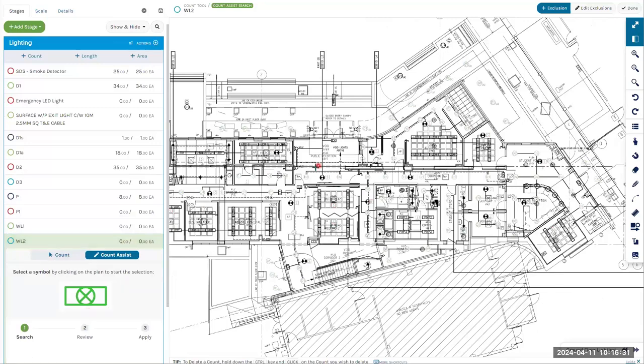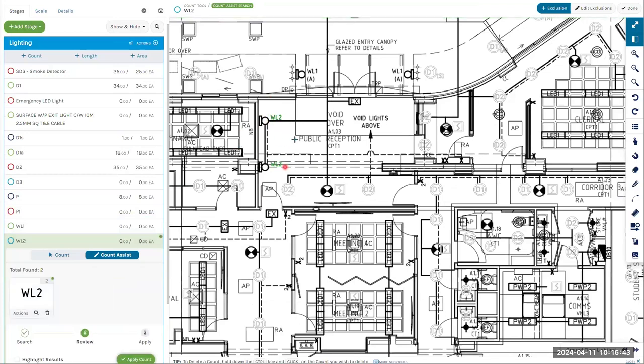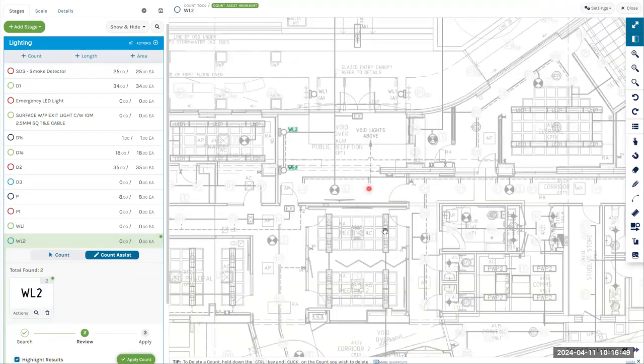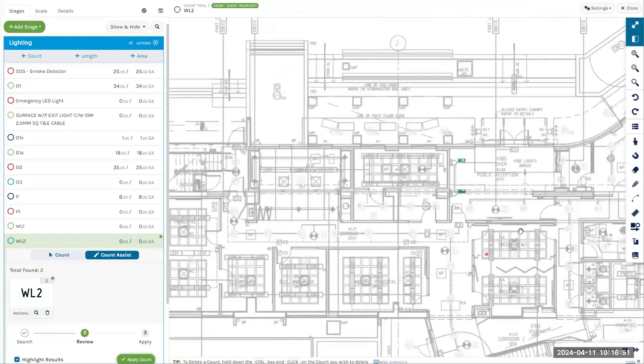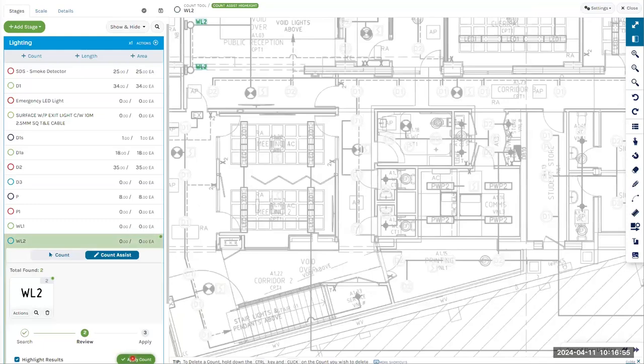Looking at my wall light, you can see here that I have a light fitting and I have a fitting label. In these instances, I will always search for my fitting label just because the fitting label can move around, which would make it a non-identical symbol. Let's highlight those results again. Okay. Can't see any other wall lights. So we're going to click Apply Count.